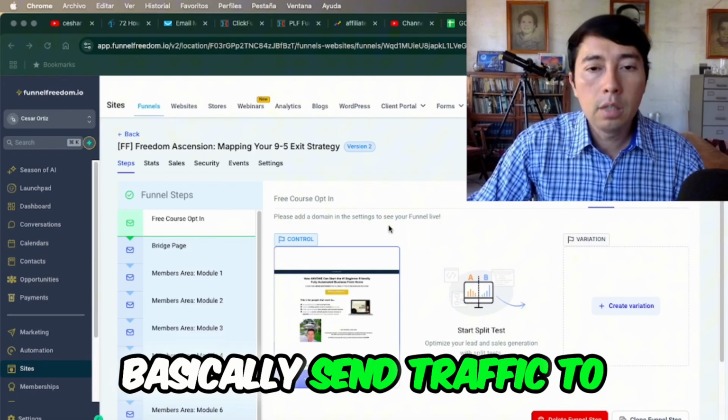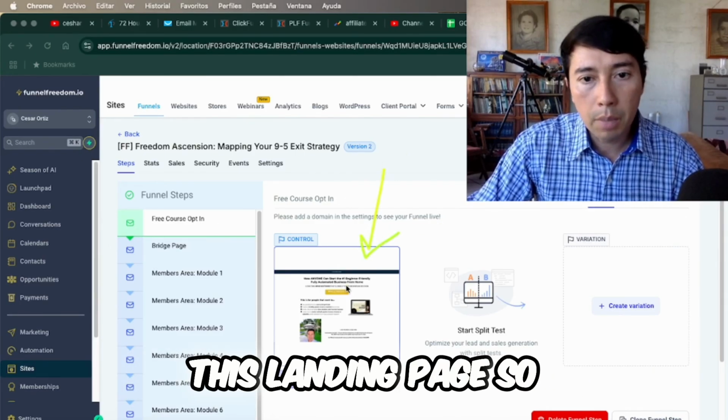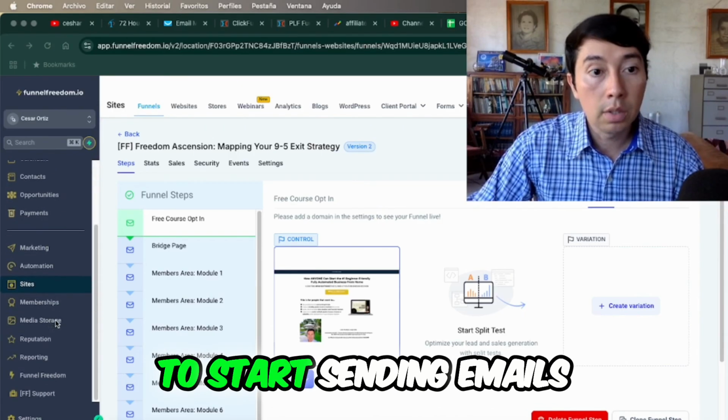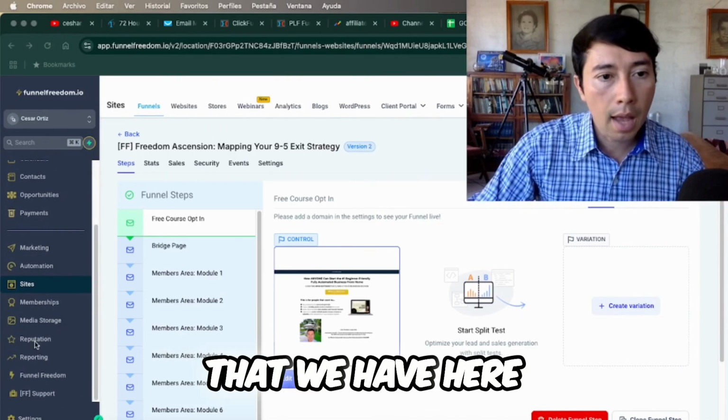So the strategy is basically send traffic to this landing page so people can put their information, and then Funnel Freedom is going to start sending emails that we have here.